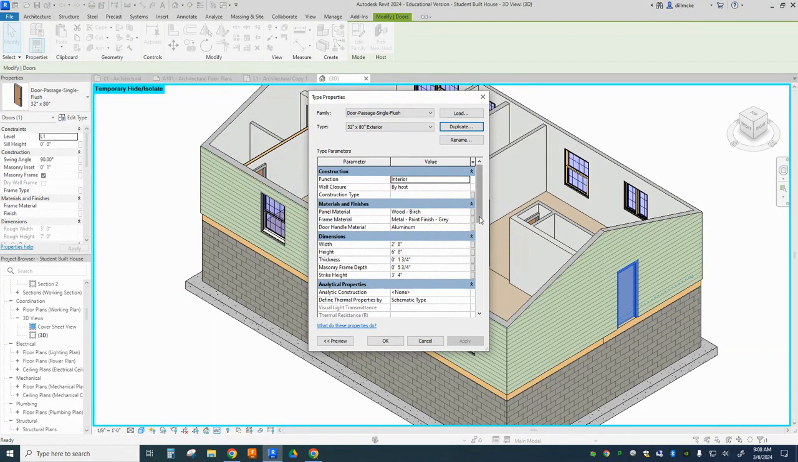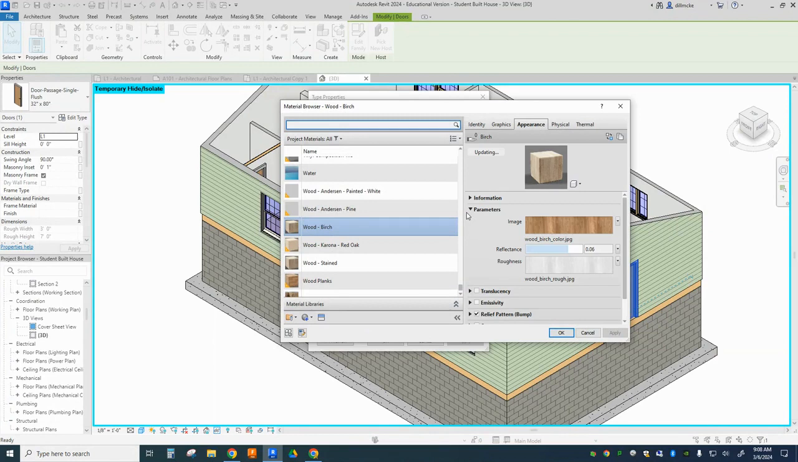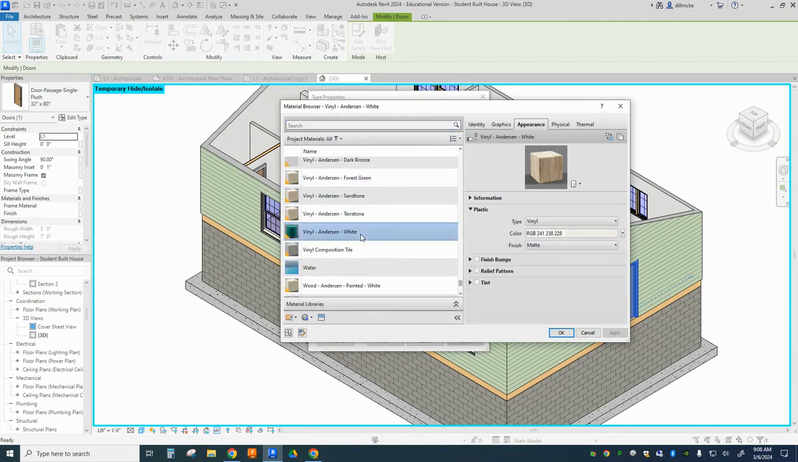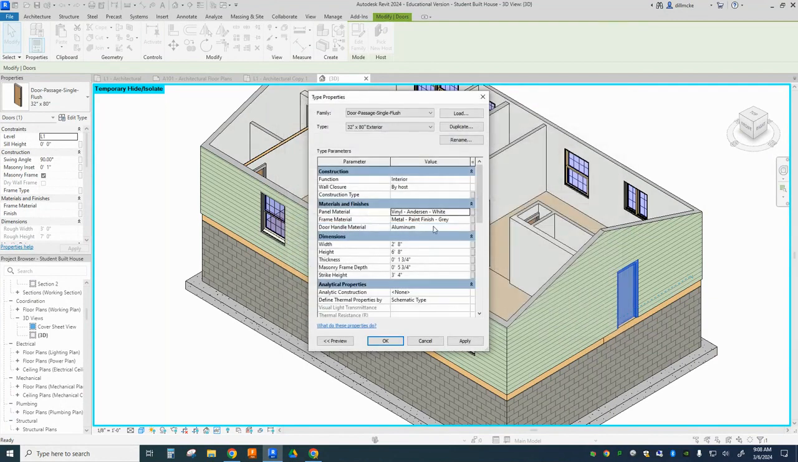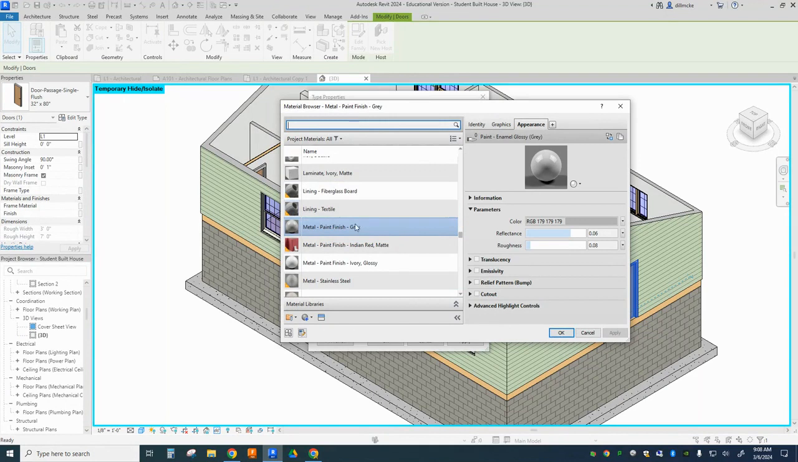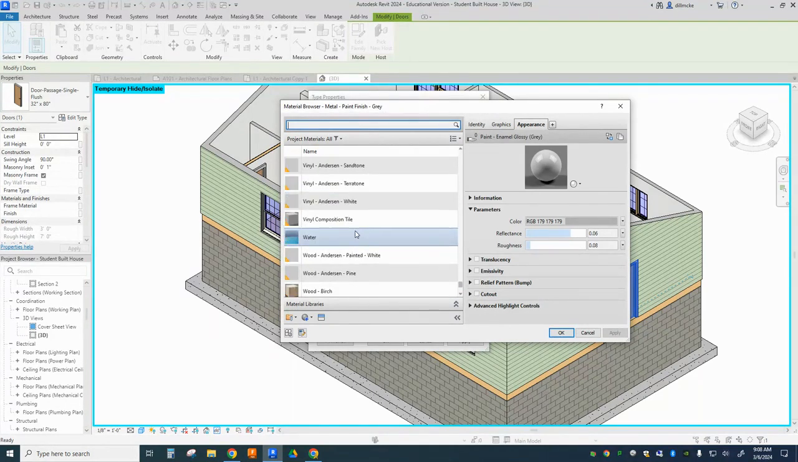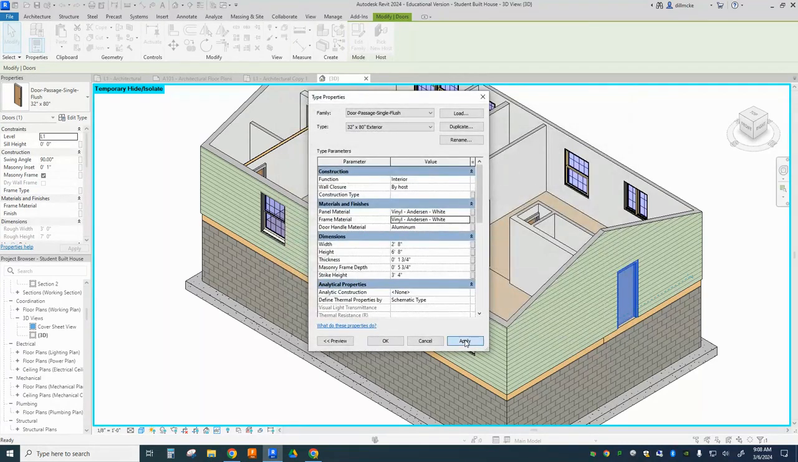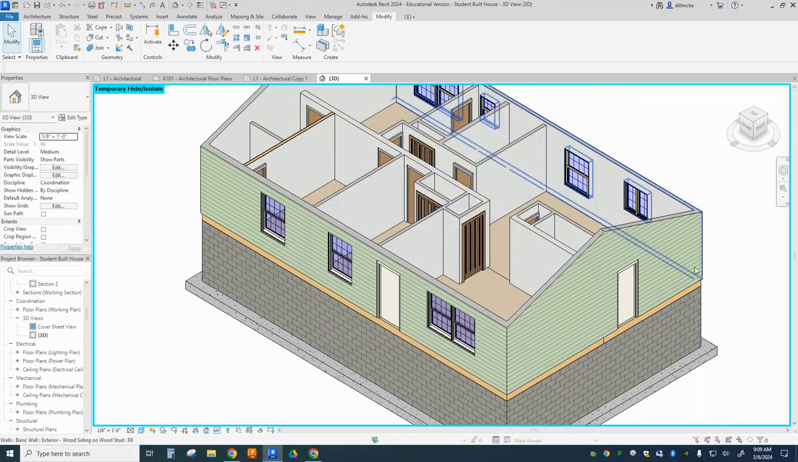I can change the panel material from the birch wood look that we're using on the inside to the same white vinyl appearance that was used on the windows. So I'll select that one, and then the metal door frame, same thing. I'm going to switch that to the vinyl white appearance. And now I was able to change just that door without changing all the rest of them.